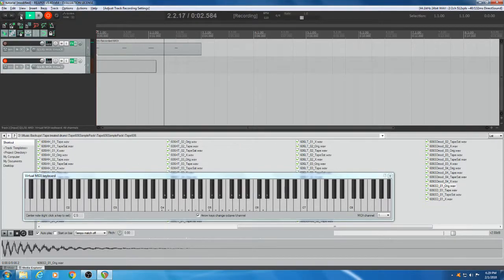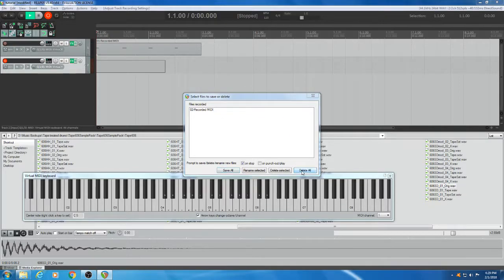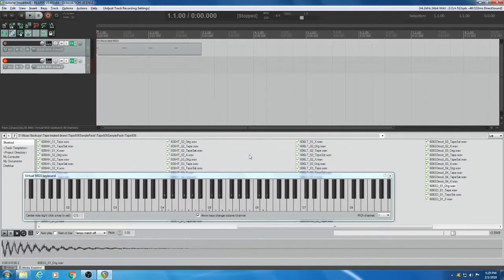1, 2, 3, 4. Oops. It didn't. Let me delete this, because it immediately started recording. I don't have the metronome turned on, which has the count-in recording enabled. So I've got to click that. And now it's going to give me that 2-bar count-in. Remember, I'm going to have to click this and then go back and click the virtual keyboard.